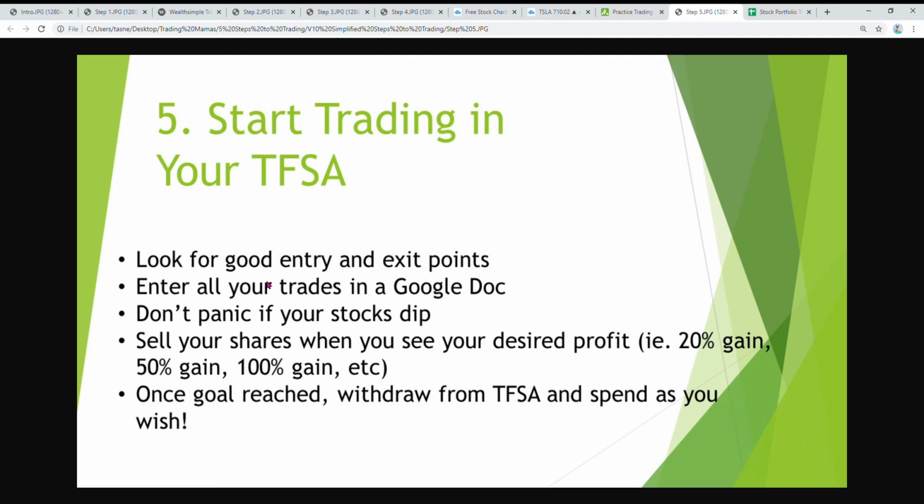So this can be really exciting, to place your first trade. I've done some videos on how to place trades in different trading platforms, so you can look at that if you want to review. But basically, look for good entry and exit points. Enter all your trades in a Google Doc. Some of the apps or platforms don't really have good ways of tracking your trading, so you don't really know how much you've made, that kind of thing.